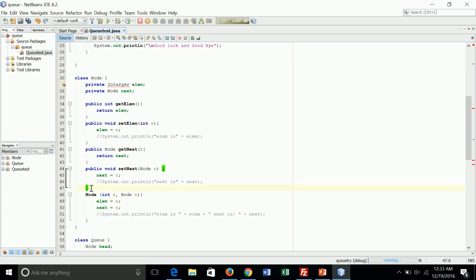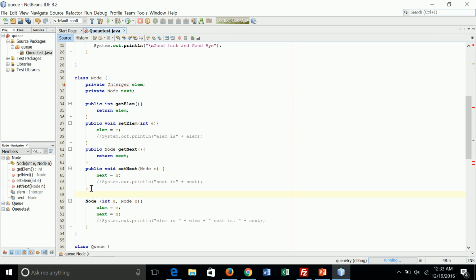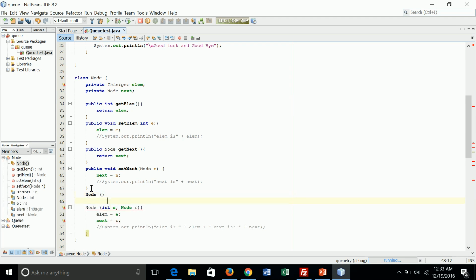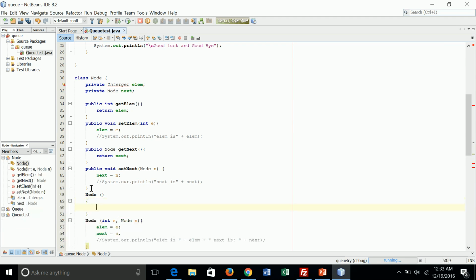Let's create default constructor for our node class, so it has the default values for element and next.